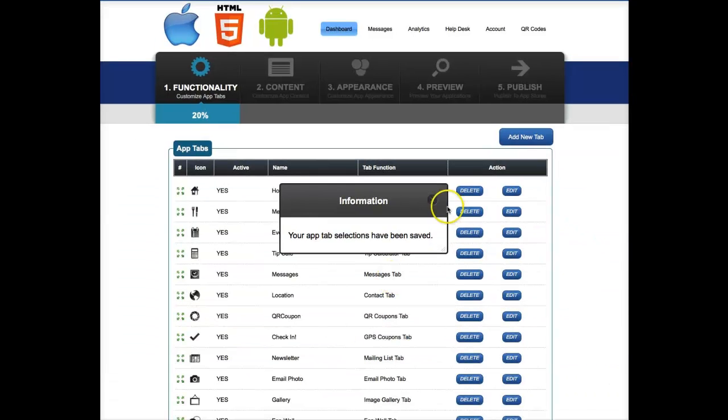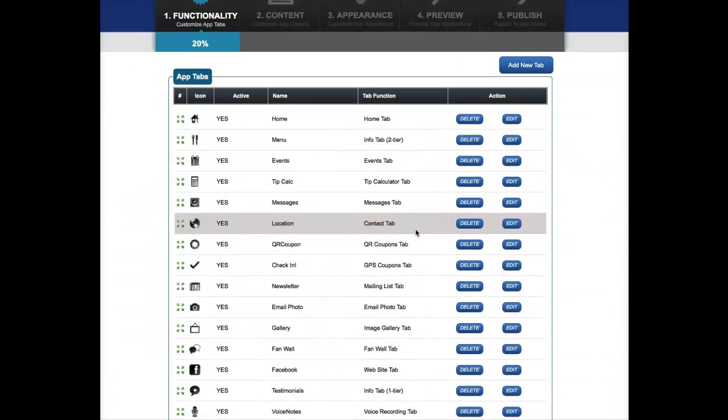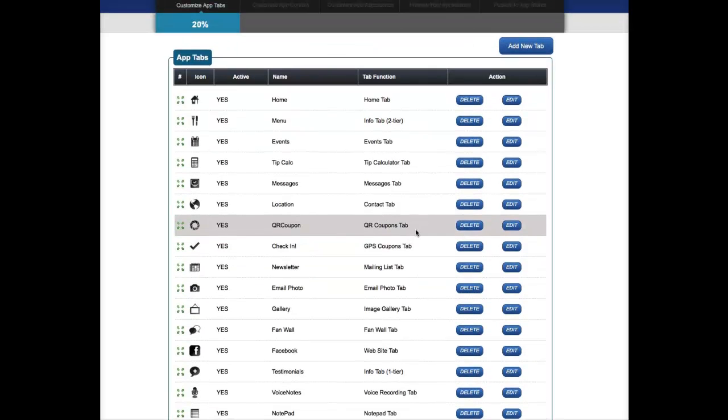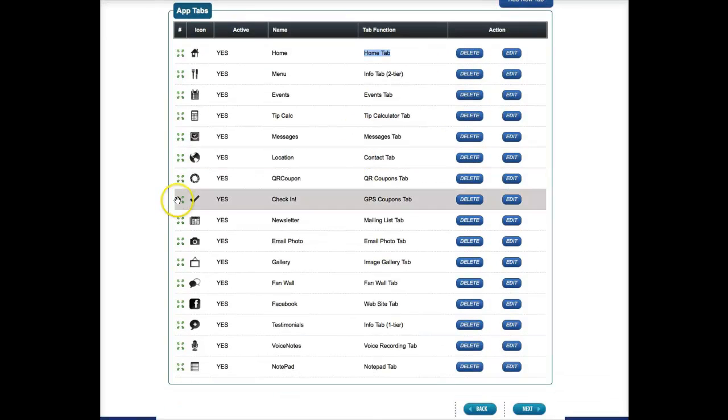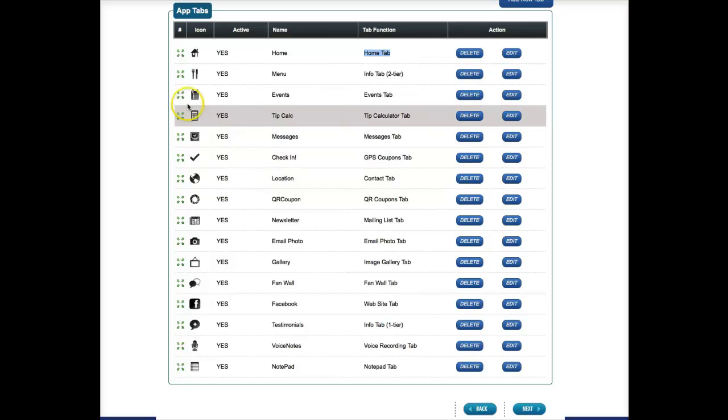After you save your features, they will appear here in step number 1. Here you'll be able to see your app icon, if the tab's active, its name, as well as the tab function. Also in this step, you can easily drag and drop the tab's orders.